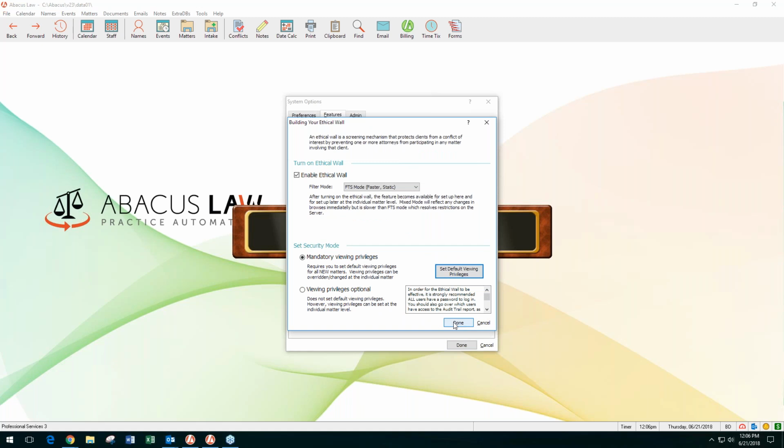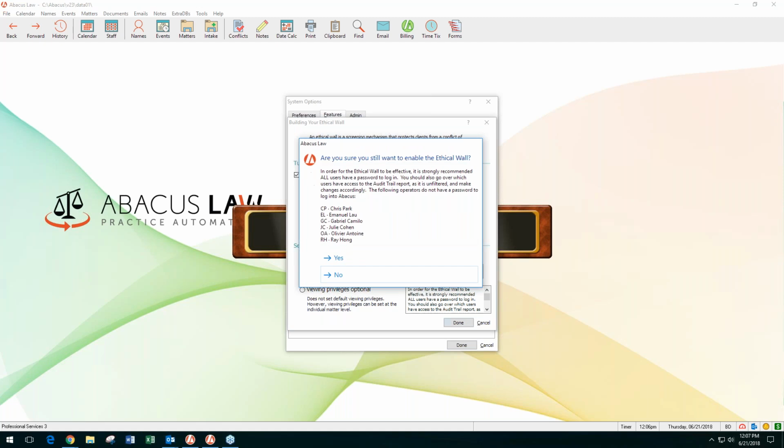And that in itself will then not allow those particular individuals that you selected to view any given one of the specifications that you put in place. It is highly recommended though, in order for the ethical wall to actually be effective, as it says here, and you'll get this prompt, to strongly recommend all of your users have their passwords when logging in. This is actually indicating to me which of my users don't have a password. So in order for the ethical wall to be as efficient as it should, please let the rest of your staff know that they should be entering their passwords when logging into Abacus.